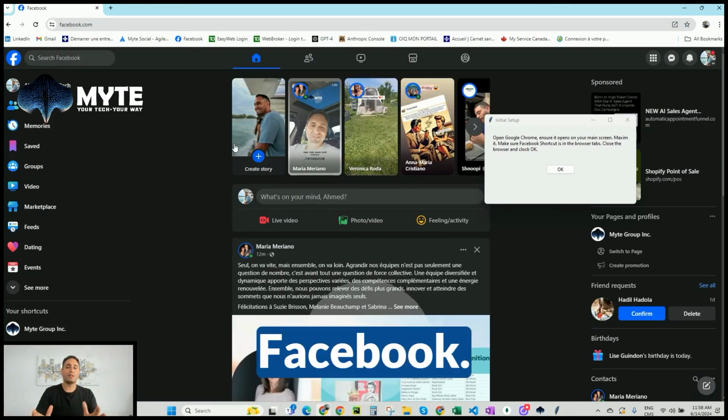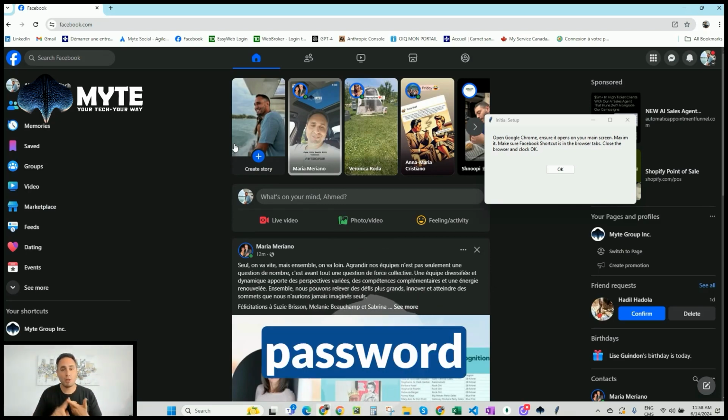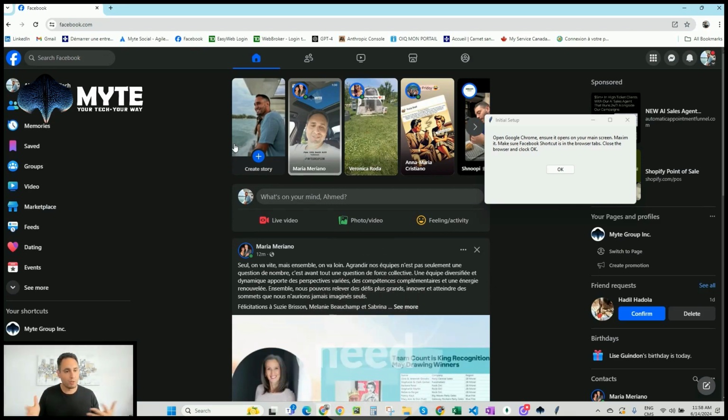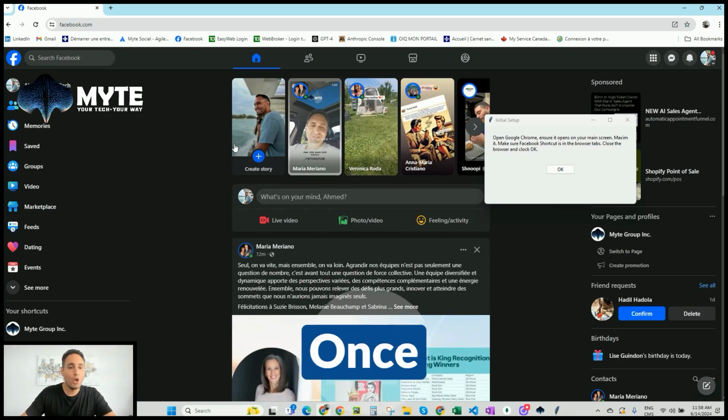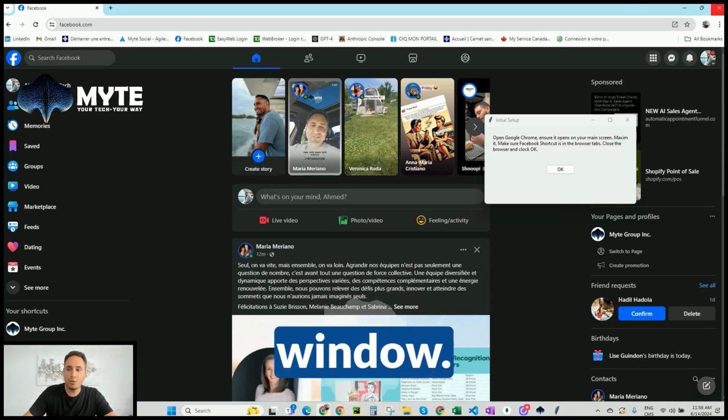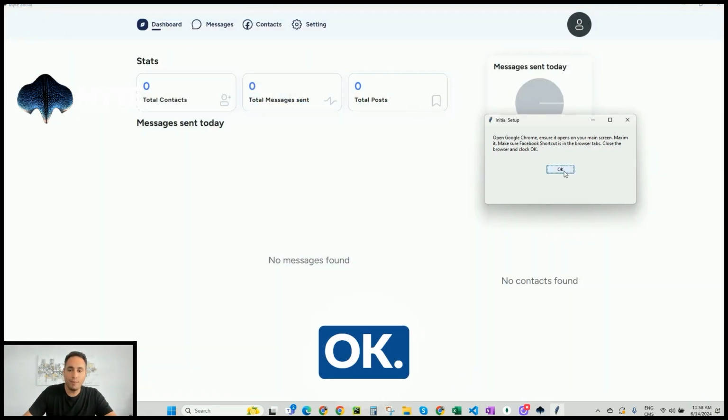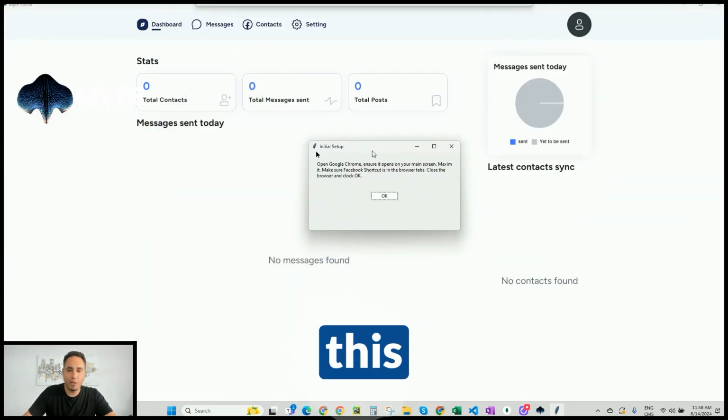Make sure you're logged into Facebook. Our system does not collect your email or password of Facebook to operate it. So you need to already be logged in, okay? Once that's done, click X and close this window. And now you can click OK. This window can be moved, by the way. You can place this wherever you want.